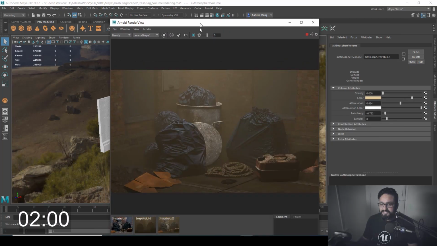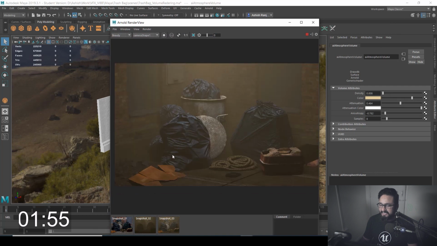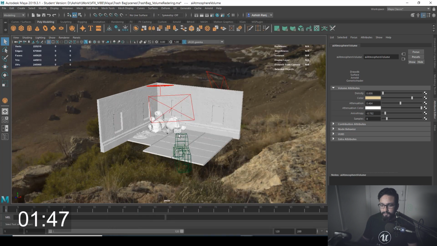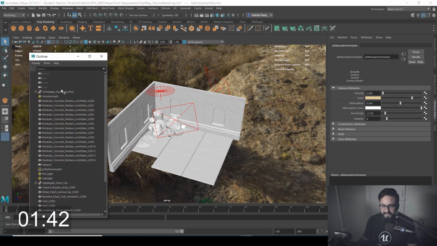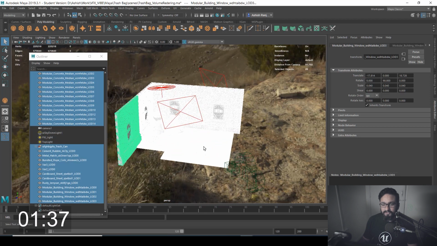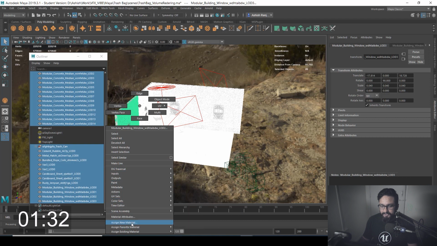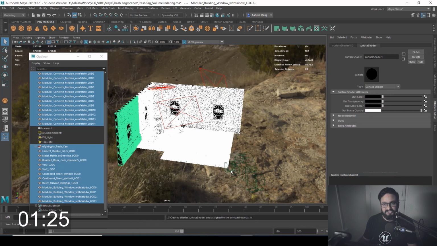Okay, as you can see over here, I have my scene set up, and I have multiple objects, and our atmospheric is pretty much visible over here. So what I'm going to do is select my mesh in the Outliner, and after selecting everything, I'm going to right click, assign new material. And in assign new material, I'm going to assign a material called surface shader.